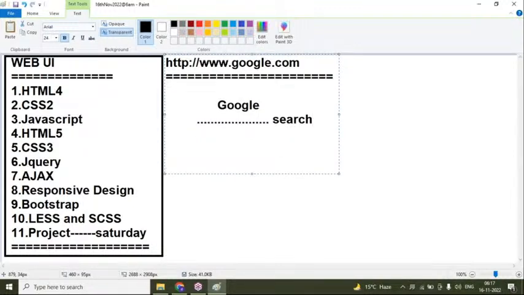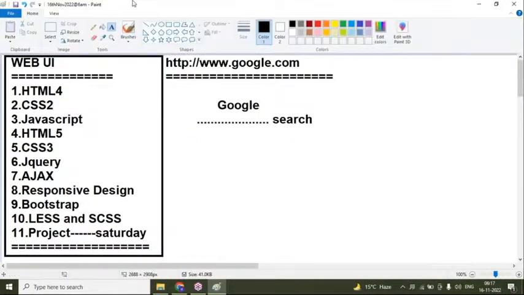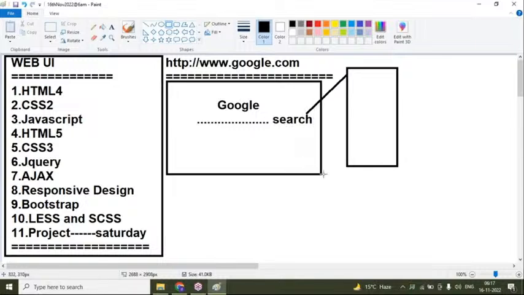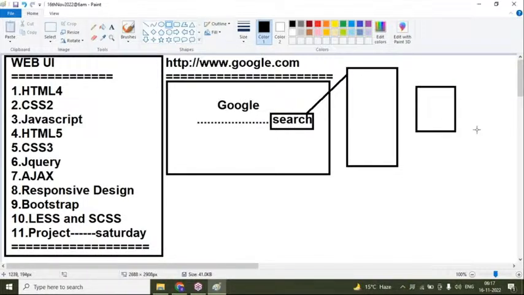Once we click on the search item, whatever data I'm searching will go to the server page. If this is our front end page, it is always connected to the server page. The front end page connects to the server, and this server page is always connected to the database.